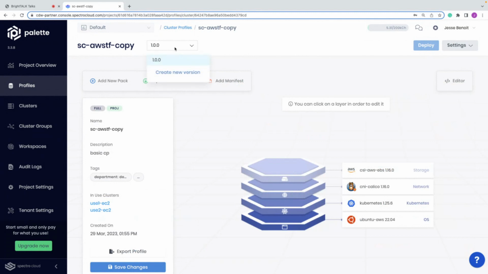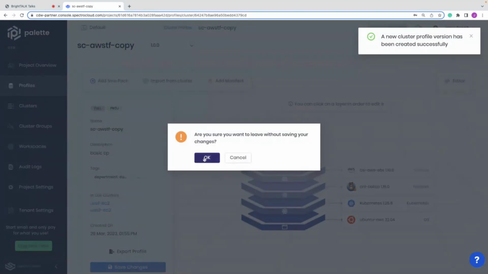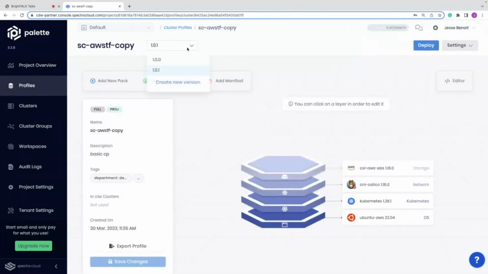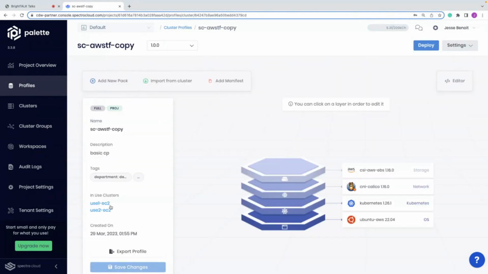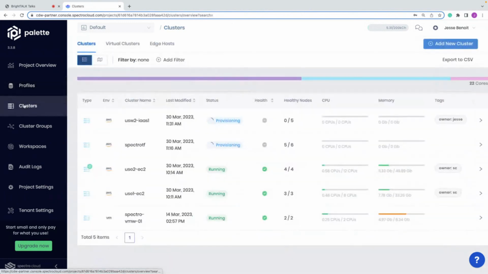Alternatively, you can say, hey, there's 2 clusters that are in production. I don't want to mess around with them. Let me create a new test version. And we'll call that version 1.0.1, for example. Now the new cluster profile, it's giving a message, new cluster profile has been created. Now, as you see, there's no in-use clusters. And we have still back on the old profile with the original version 1 has the 2 clusters. So I can work here independently, get this all configured exactly how I want, and then I could make those changes.